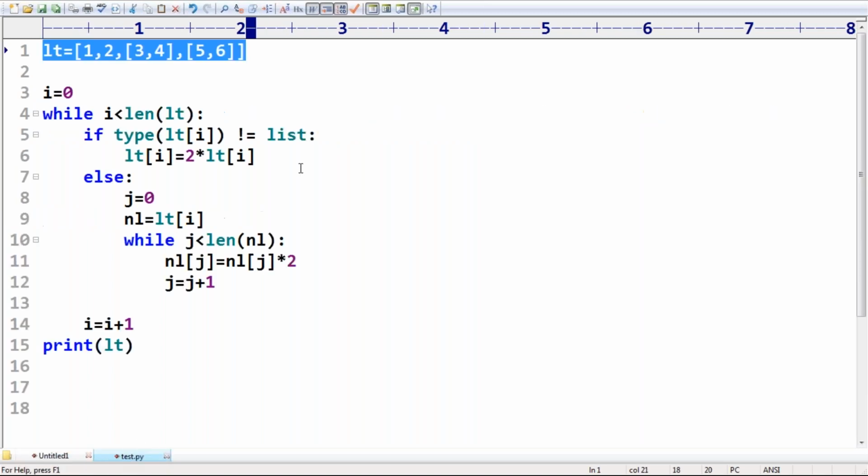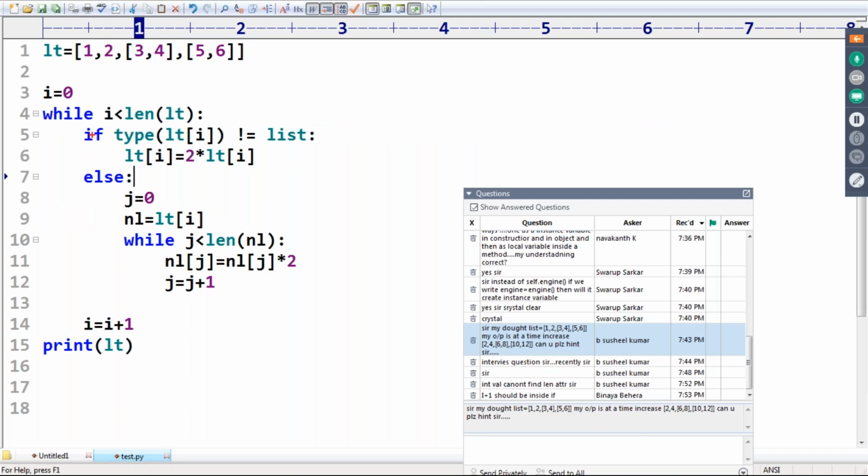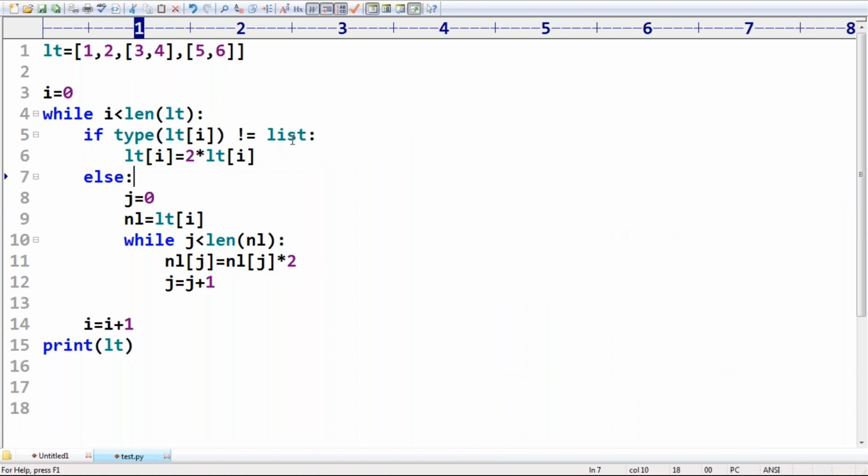Now the point is, observe very carefully, sir. If it is not a list type, directly multiply the value by 2. Else means it is the list, sir. Now that list, can you please assign to NL? So J is less than length of NL. Every element inside NL, can you please multiply by 2? Okay, print of LT. One minute.